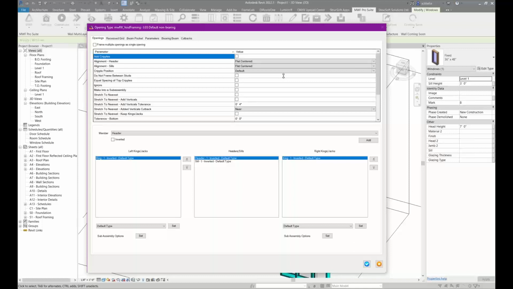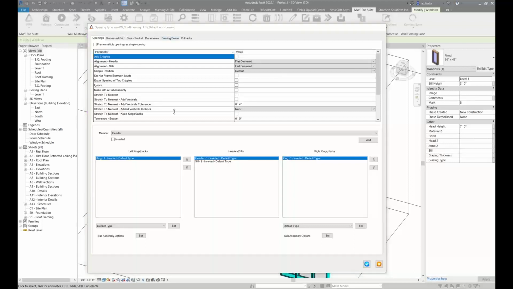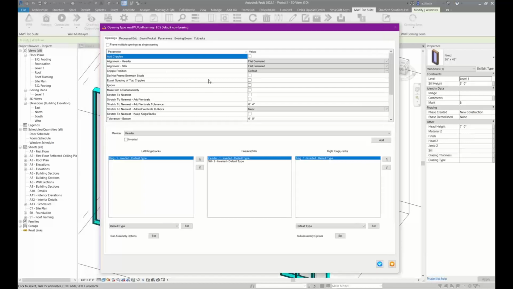It's a little dangerous. This is as if you're going into Market Manager, double clicking the marker and making modifications to it. Okay. So that's basically what that is. So in the default non-bearing marker, you'll notice that there's nothing checked on, but it tells you what kind of header it's going to use. It's using a flat centered header and a flat centered sill.